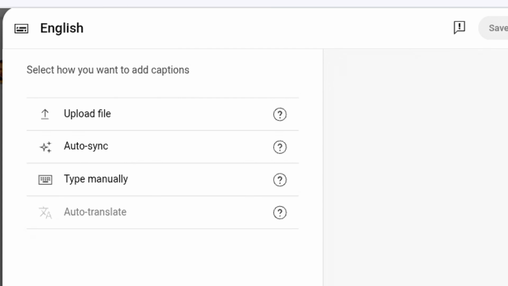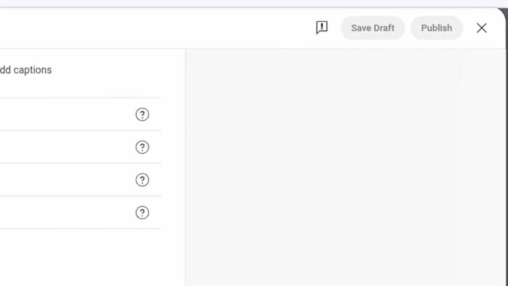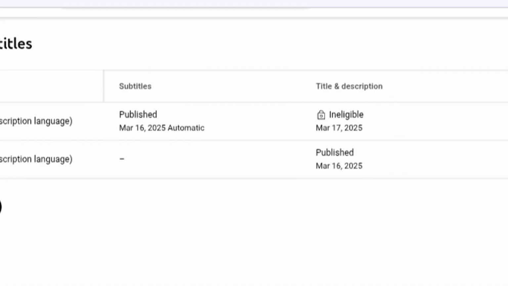Now it takes you to the next page. If you look at the option, you see upload file or auto sync, and then type manually. That's the translation, and then you see auto translate, and that's what you need. But auto translate right here is not clickable, so you want to close this page and then go back.